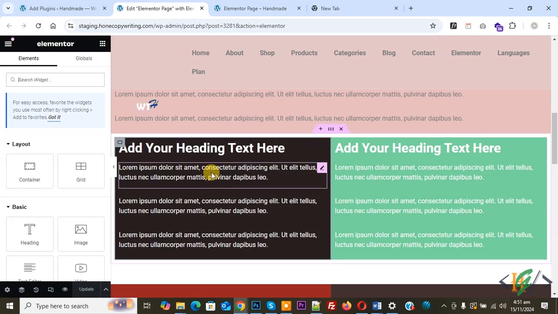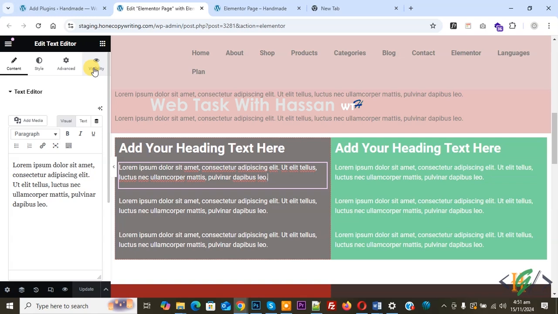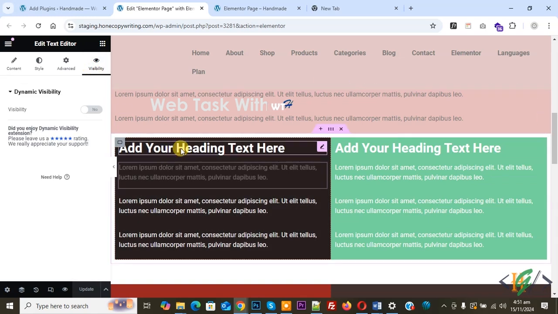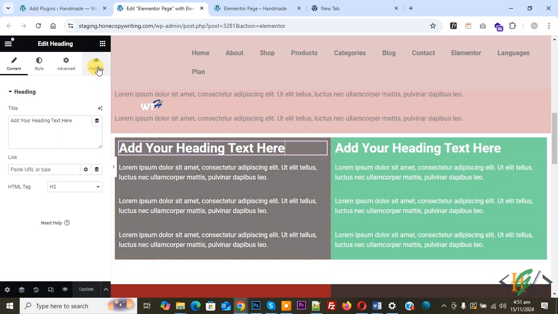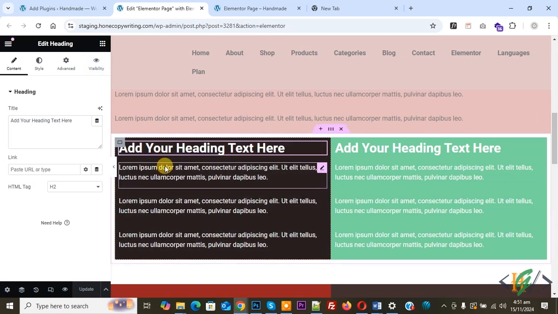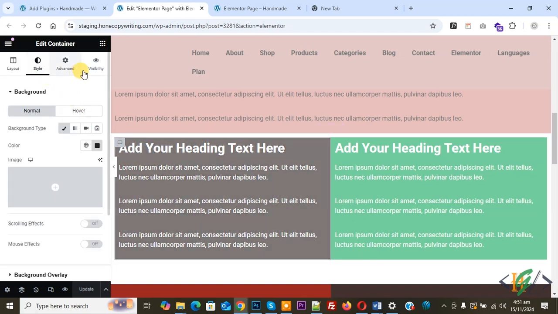After that you can click on any widget, like a text widget. Now you see a new Visibility option, so click on it. Now you see Adding Widget, so click on it. Again you see the Visibility option. So we are going to hide or display content to multiple or specific IP addresses. Now you see Edit Container, so click on it.